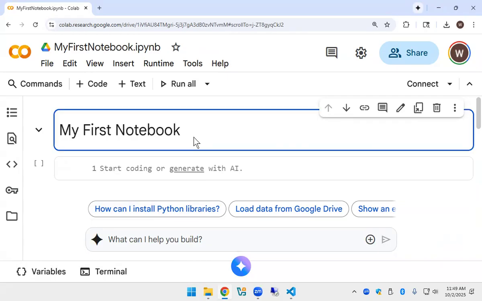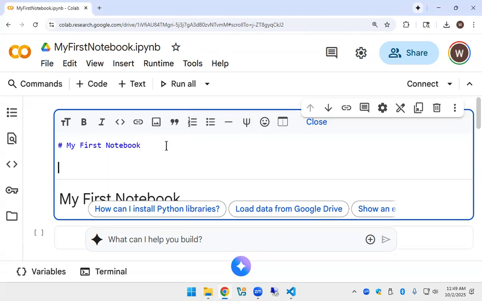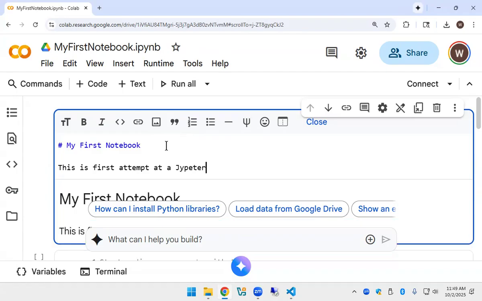If I want to edit it, I can double click in here and notice it's previewing what it looks like here. And this is what I'm actually typing. And I will say, this is my first attempt at a Jupyter notebook. I don't know how to spell Jupyter. It's not Jupiter, the planet. It's a different spelling.